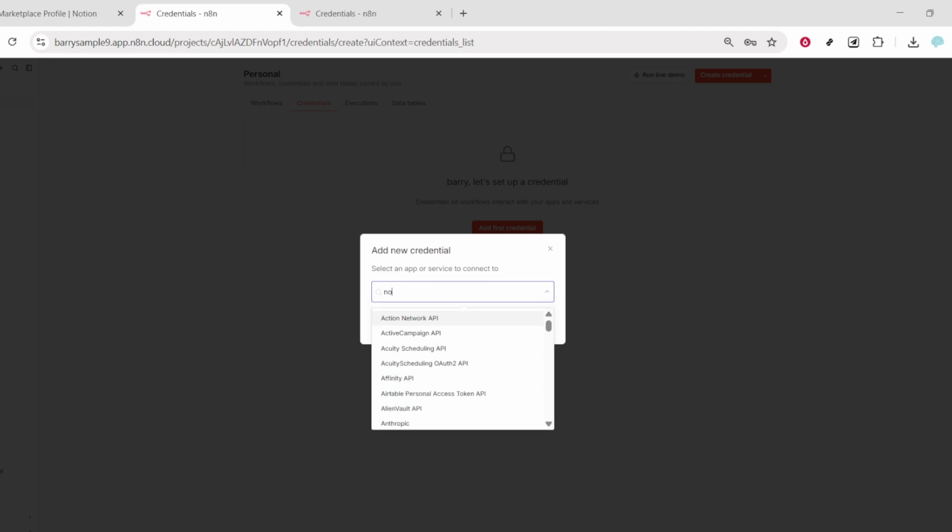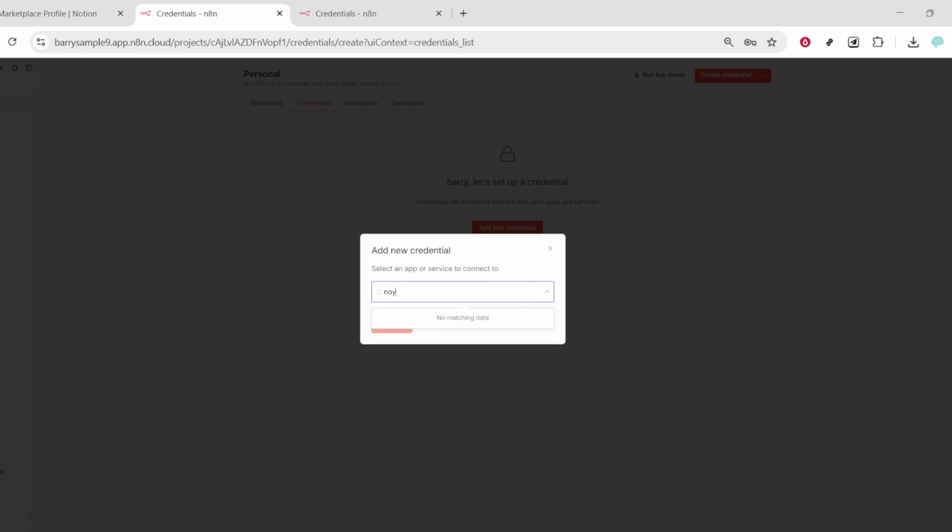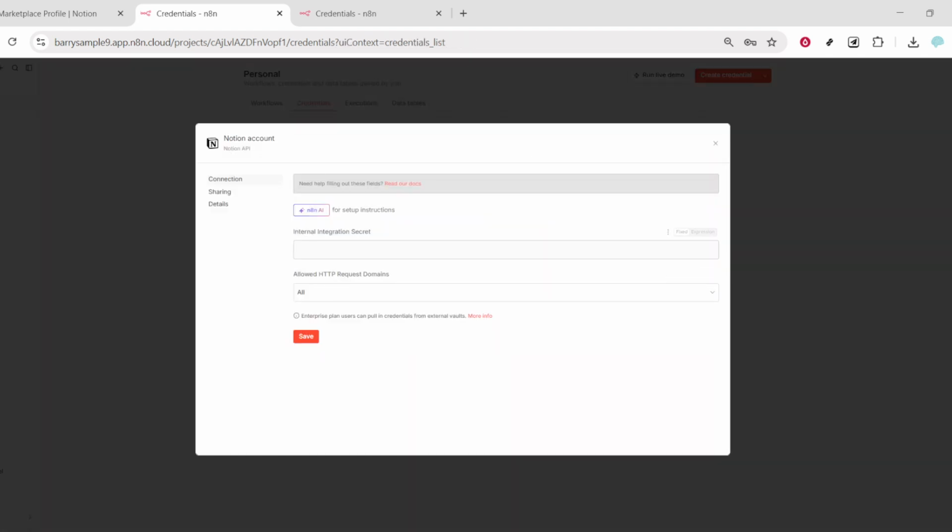Run the workflow by clicking Execute Workflow. If everything is set up correctly, you'll see your Notion records appear in the Notion node's output. That confirms your connection between n8n and Notion is live.